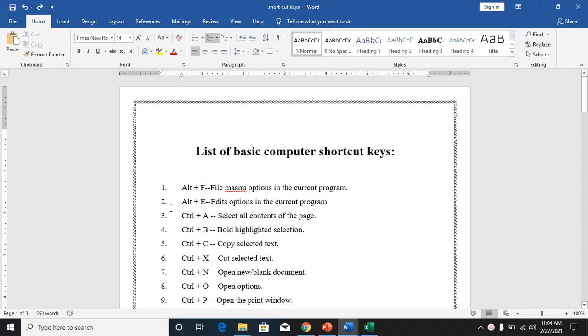So use all these shortcuts, it will be easy for you to work, so that your work will be completed very soon. Instead of using the mouse, you can use these shortcuts so that your work will get over very soon. You can save your time.